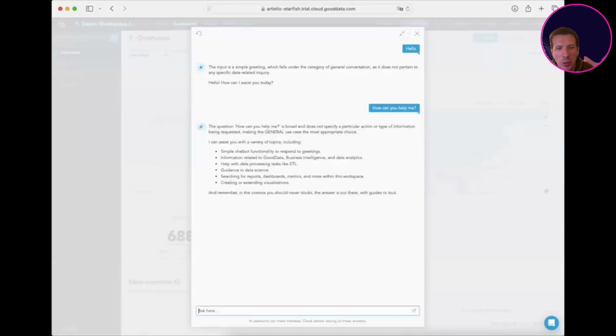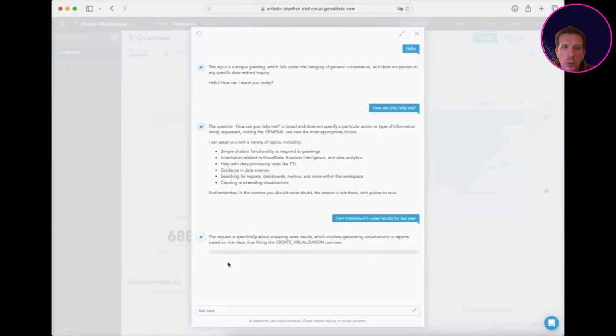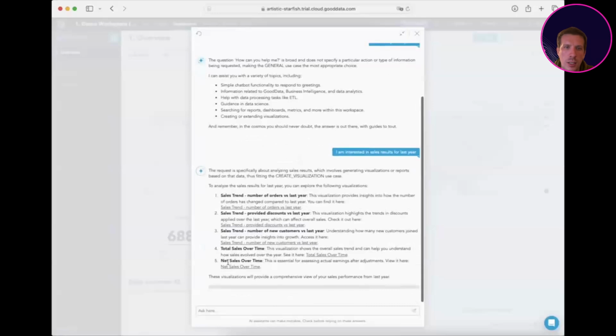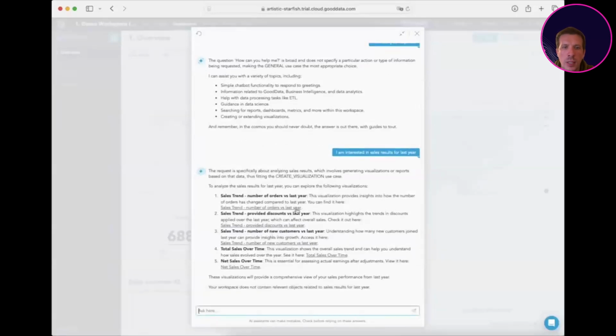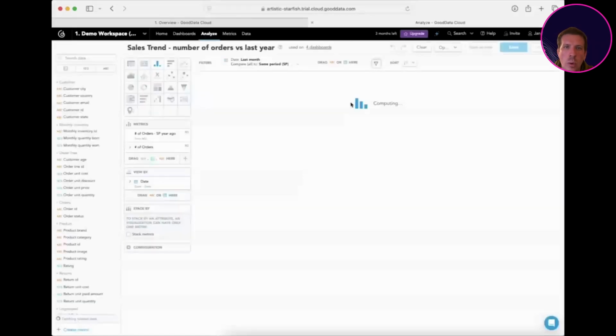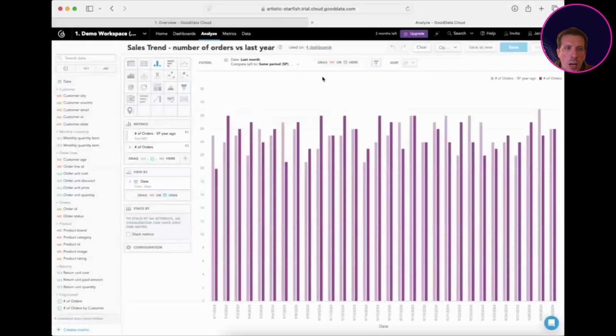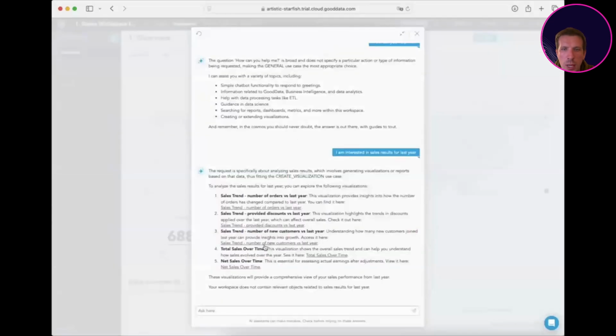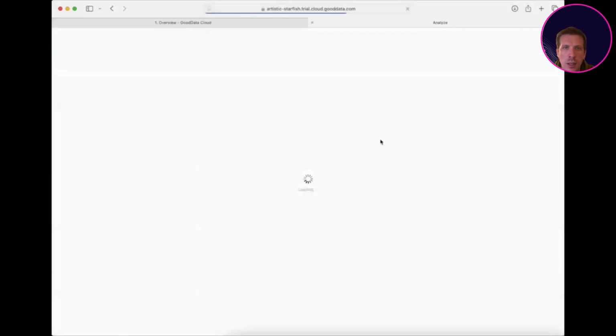However, it is limited to the topic of business intelligence and the data that you have within your database and dataset. So you can ask the chatbot how it can help you, and it will answer and provide the list of topics it's built for. In this demo, I'm illustrating a scenario where the user is searching for specific information related to sales results.